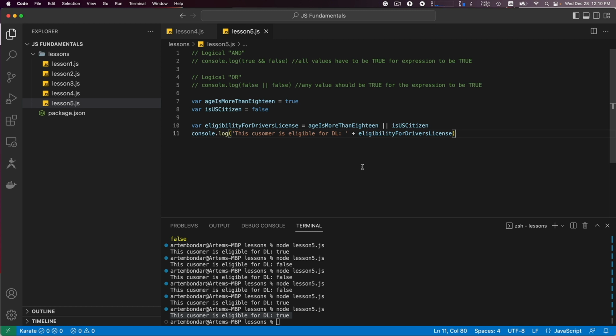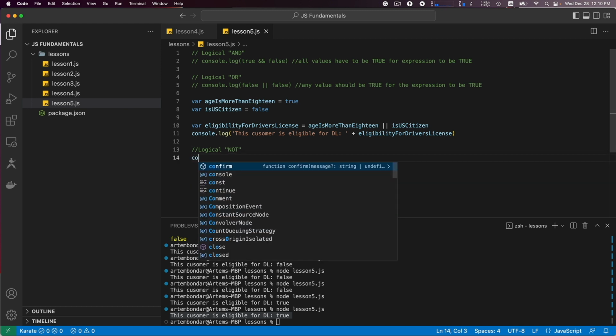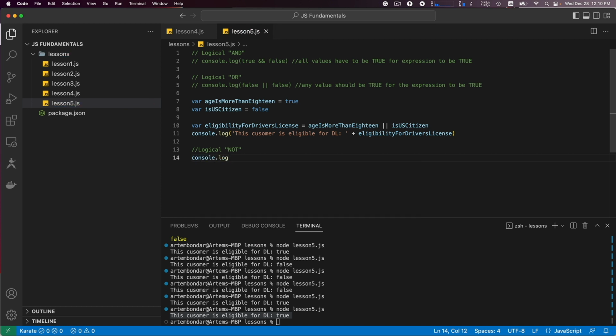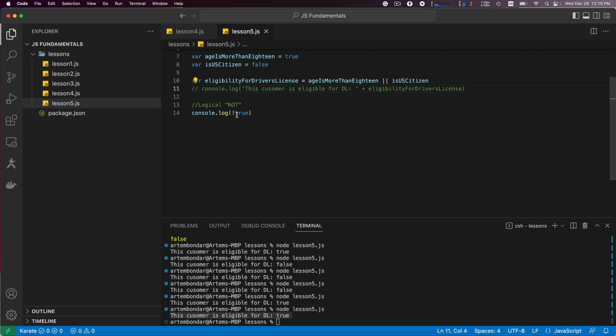So this is how these kinds of logical operators work in real world scenarios. And one more example is the logical NOT operator. The logical NOT operator is the opposite of true. So if I type something like console.log true and I put an exclamation sign, the exclamation sign is the logical NOT operator, so the opposite of the value which is inside. And if I run this, we will see that not true is false, right?